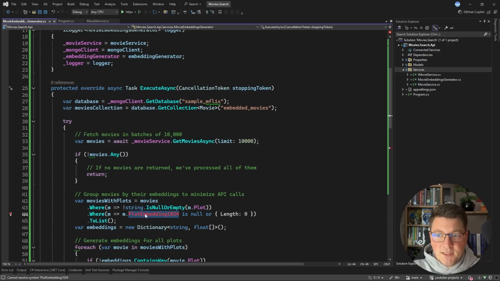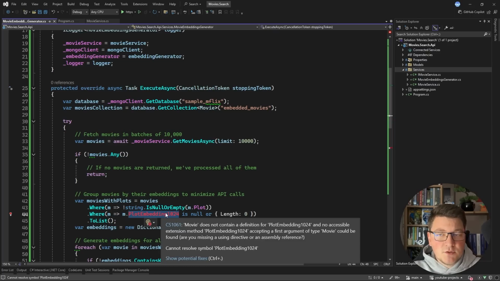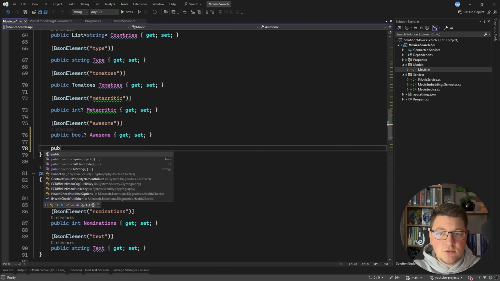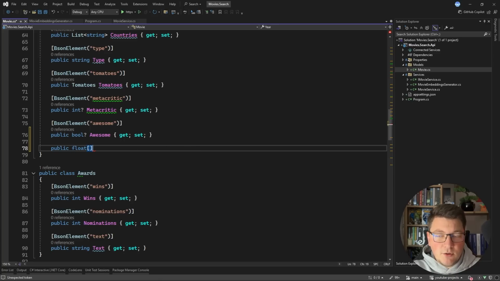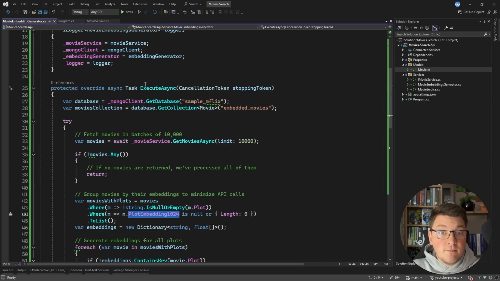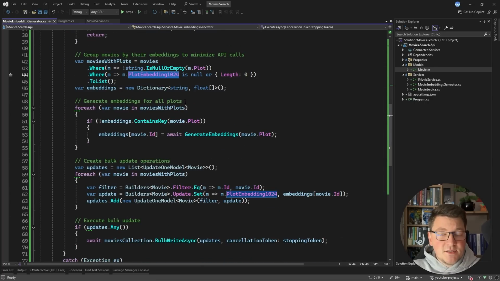Now, what's missing here is this property, the plot embedding 1024, which I want to map to the respective field inside of my document. So let me go to the movie model, and I want to introduce an additional property, which is going to be an array of floating point numbers, and I'm going to call it plot embedding 1024. I'm also going to decorate it with a BsonElement attribute, and let's give it the name of the field, which is plot embedding 1024, and this is the same field that we referenced inside of our vector search index. So now I can close this down and go back to the movie embeddings generator, and then let's discuss what else is inside of this method.